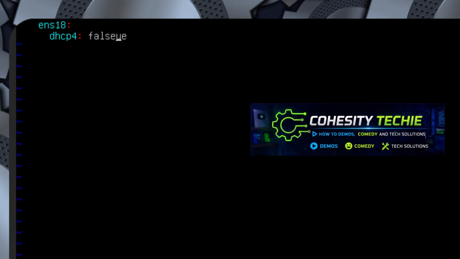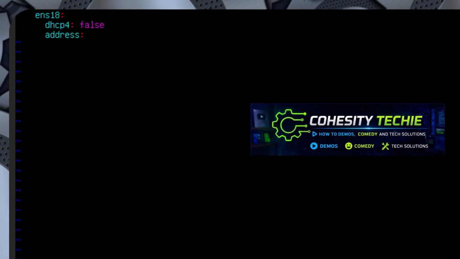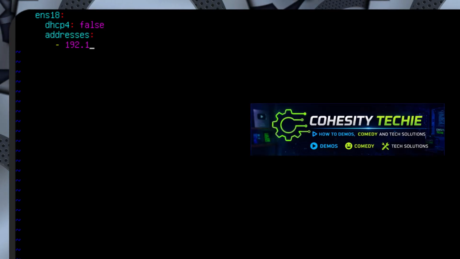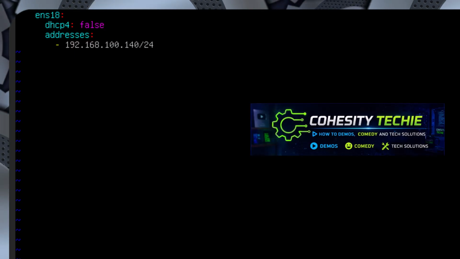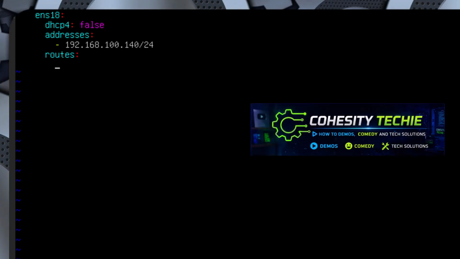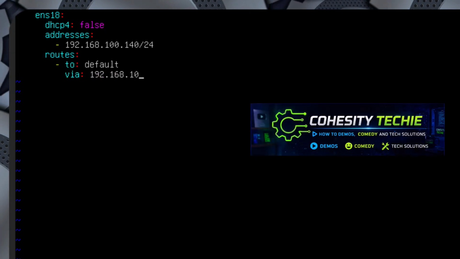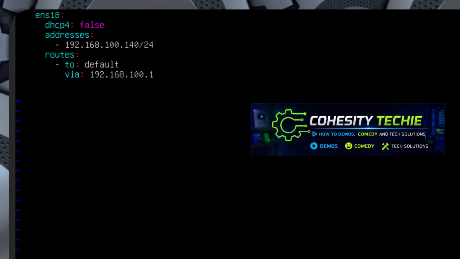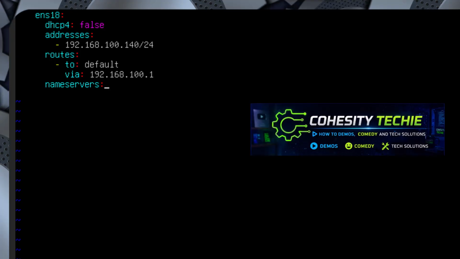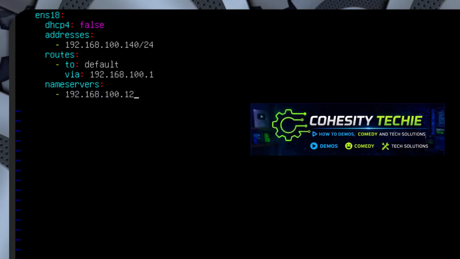So first we're going to change DHCP to false. We're going to type the word addresses, not address as I was trying to type, and then put in your IP address/your subnet. Next we're going to put in the word routes. We're going to put where it's going to and via what IP, which is your default gateway in this case, typically ending in .1, but it might not be in your case. And then our DNS server, aka nameservers with an s. Now you might want to add more than one. Typically you would add two. In my case, I just ended up adding one.